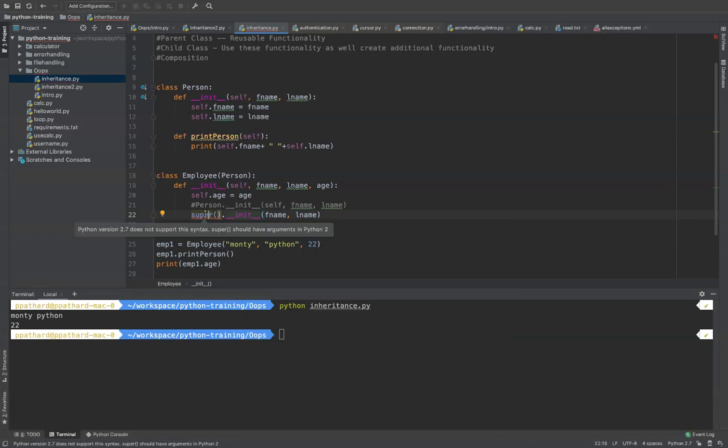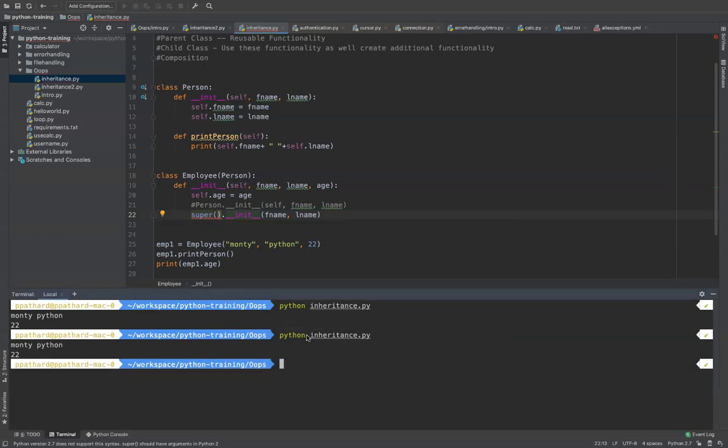So let us see the output. Now you are able to get the output, right? Okay. So this is a very simplistic way of doing things. I have added my custom property called age here, and I'm using super to initialize my parent as well. And I'm able to reuse my print person. I can also add my own functionality.